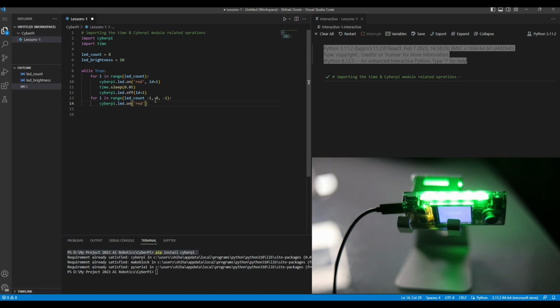If you see my mBot Neo lessons, I explain everything. This is nothing to do with them. This series is on everything related to the CyberPi, and we're going to do projects in the future.